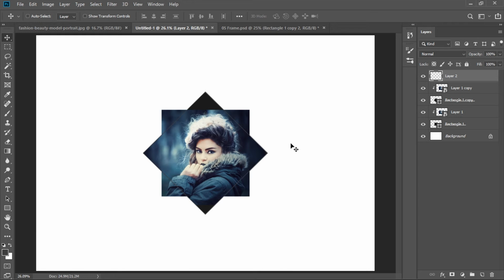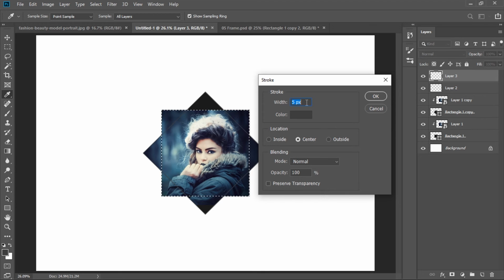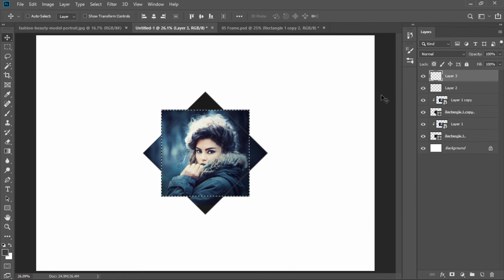The same for the next shape. I will select a new layer, hold the Control or Command key and click on the thumbnail of the layer to bring out the selection, and go to edit, stroke, select 5 pixels, and the color and the location as center. Okay, Command D or Control D to deselect. Now you have the stroke. So the only thing that we have to do is set the background.